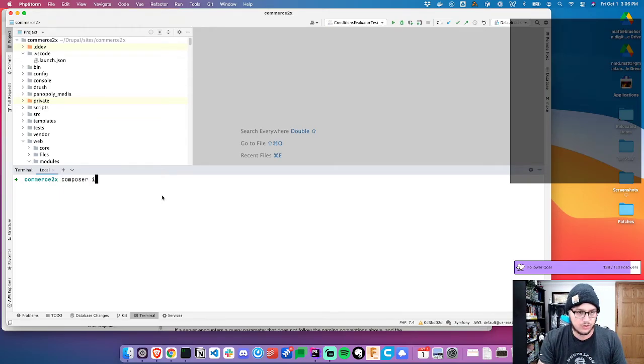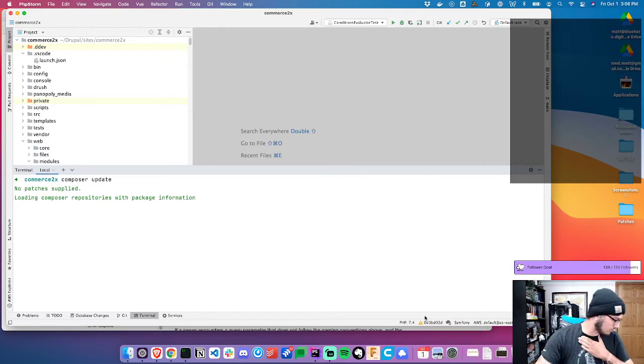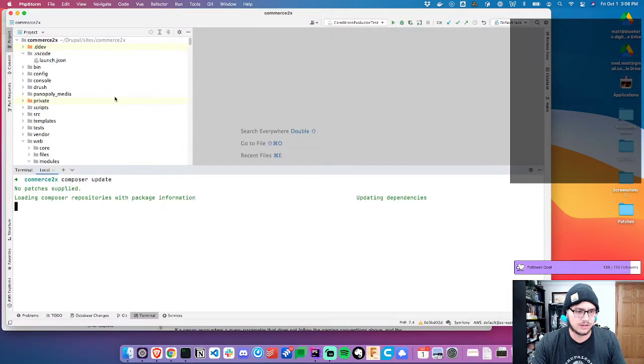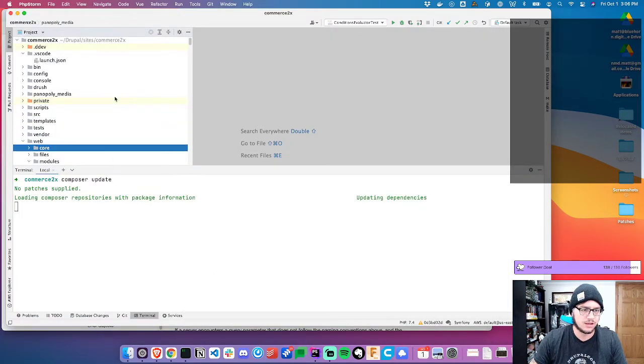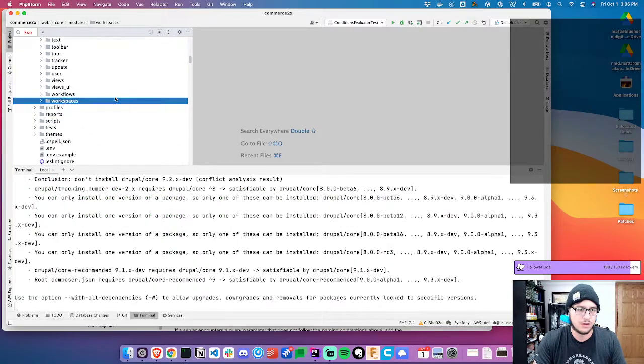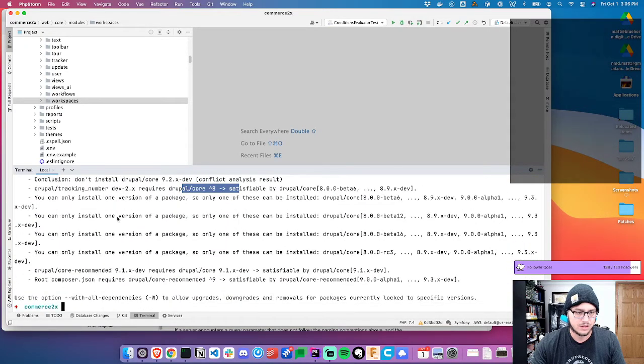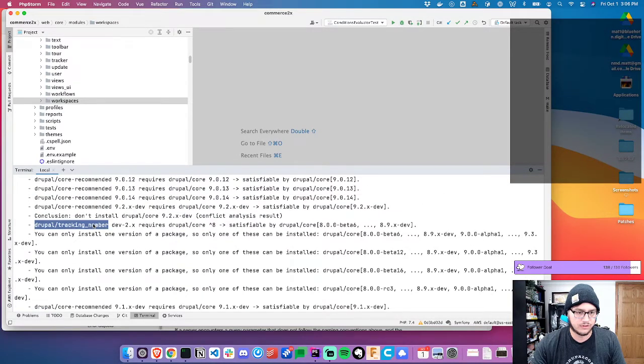So I'm going to quickly do a composer update to make sure my code is up to date. And let's look at the core JSON API module as it is right now. Oh, Drupal core requires 8, only satisfied by... Well, that's a bummer. This module is not ready for Drupal 9.